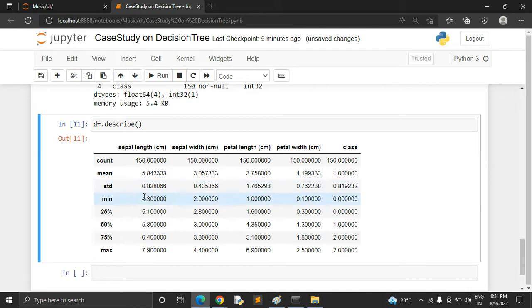But the problem here is, if you can see, the minimum is 4.3 and the maximum is 7.9. So there is a little variance in the data. The data is highly scattered, you can say. I can say the range of the data is quite high, not the variance, but the range of the data is quite high.